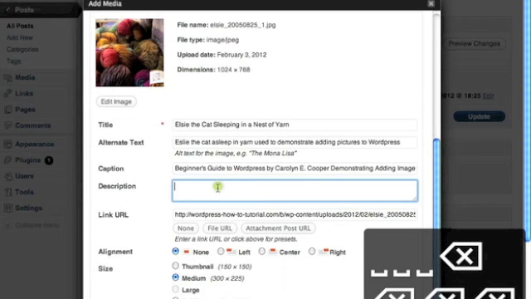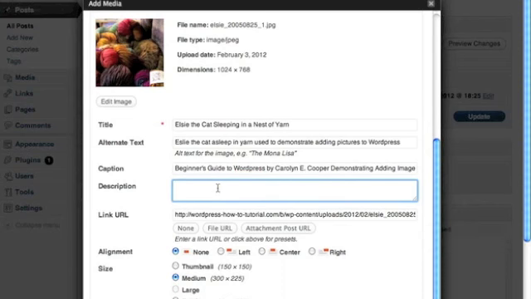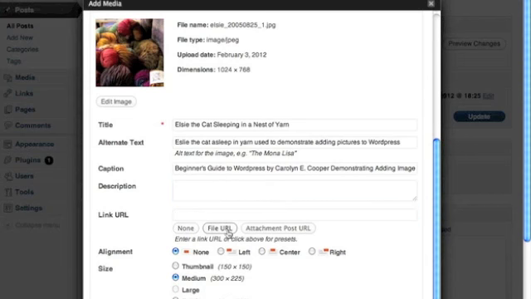And then description is only something for internal, something that you would see inside your WordPress administration. The other option you have is you could link to the picture so people could see it full size if they wanted to. I'm going to say none. I don't want people seeing the full-size image. I could link it to a file. Maybe I wanted to link that image to another site. I could do that as well.